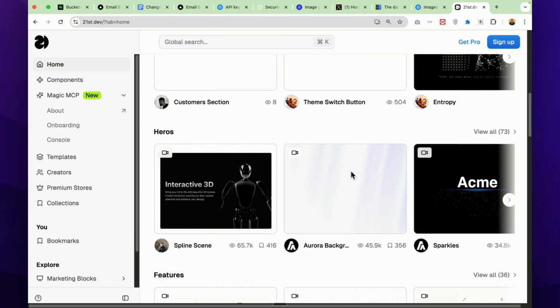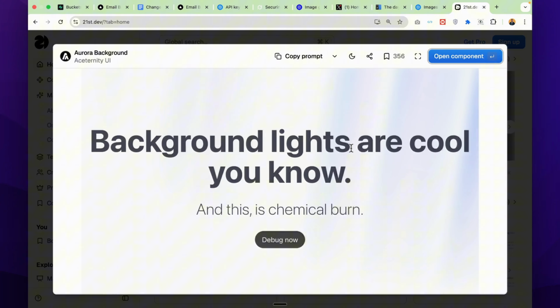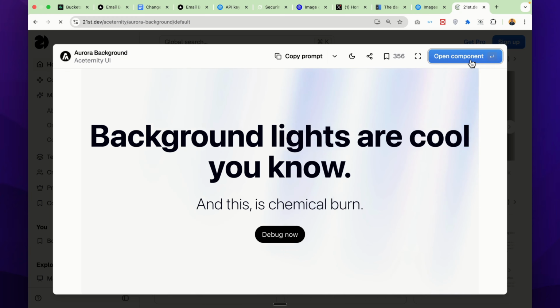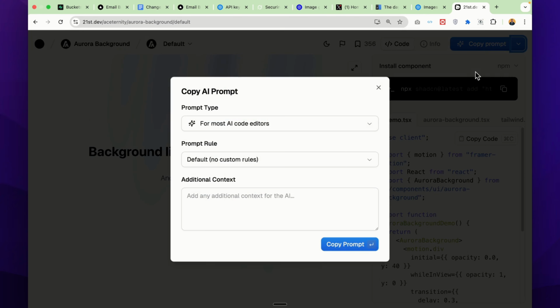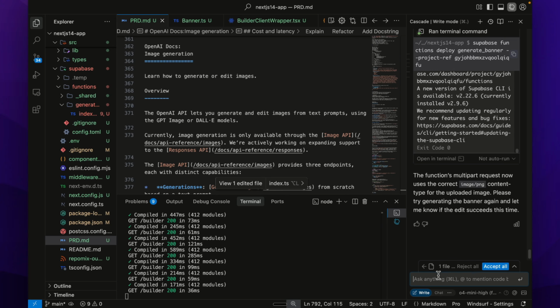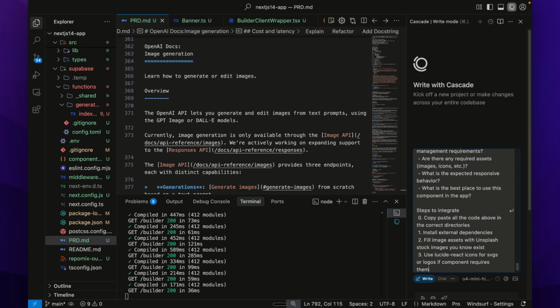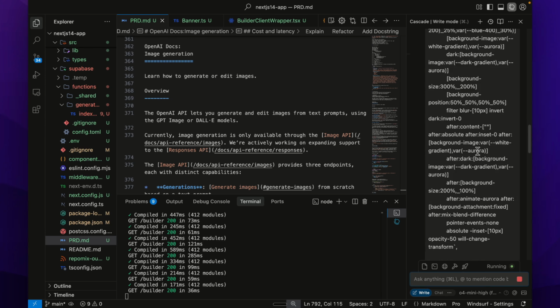So for the hero section of the page, I will use this. I think this really looks nice. So I will just open this component, copy the prompt, and let's go and update our home page. I will come over here, open up a new chat and mention, let's update our homepage, and with this element, when someone clicks on the CTA, they would be redirected to the auth screen. So let's add this element.